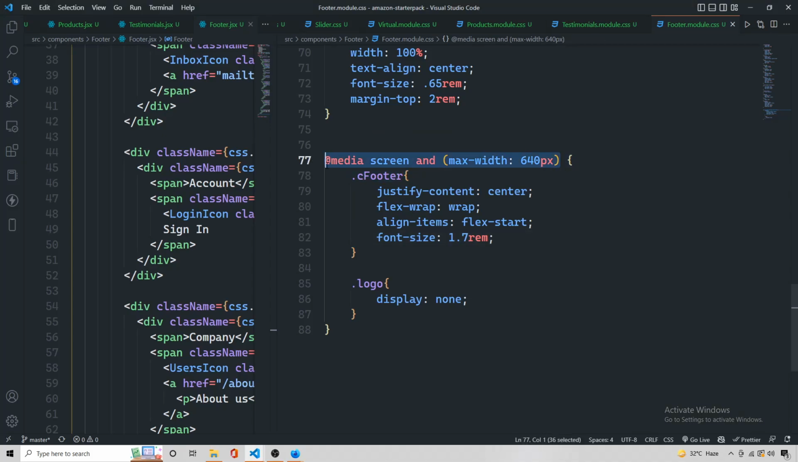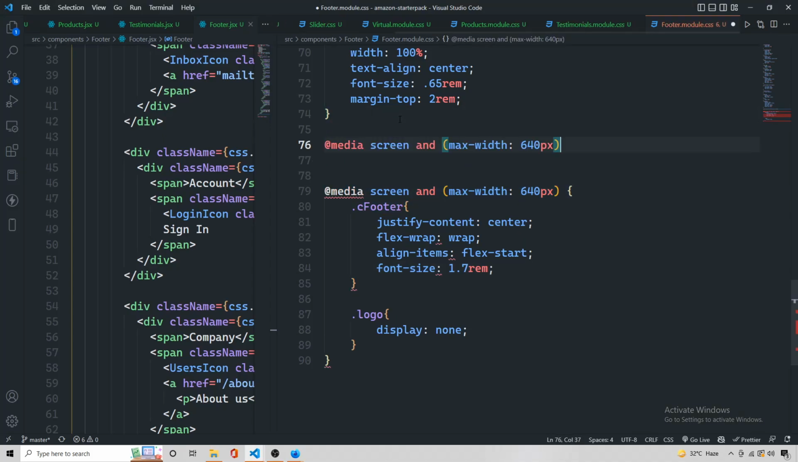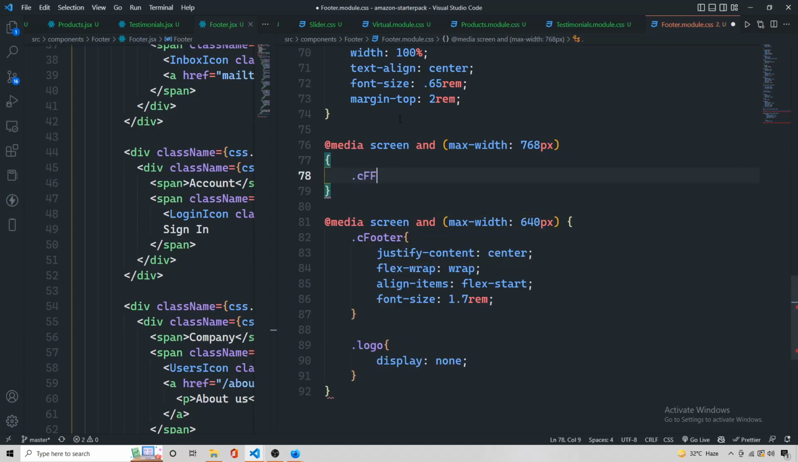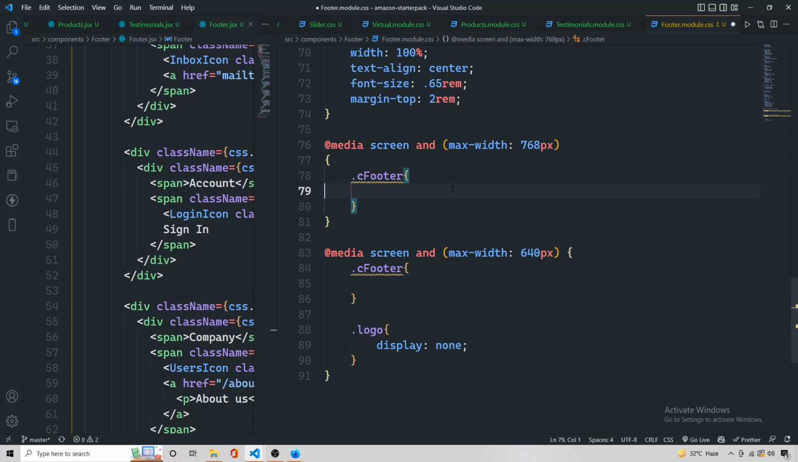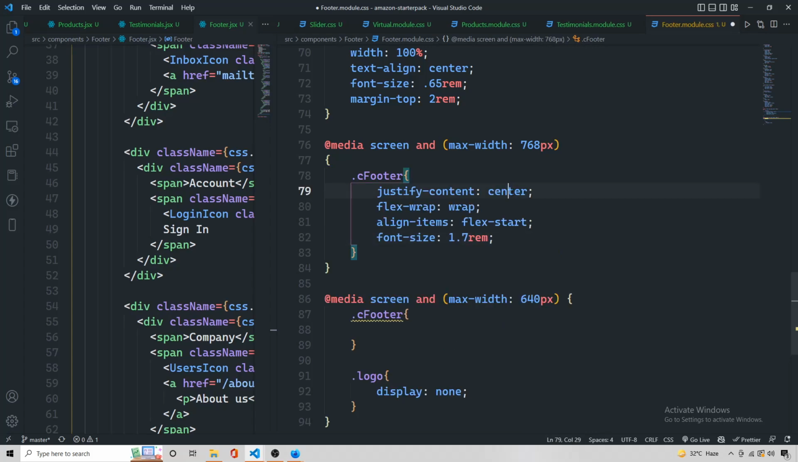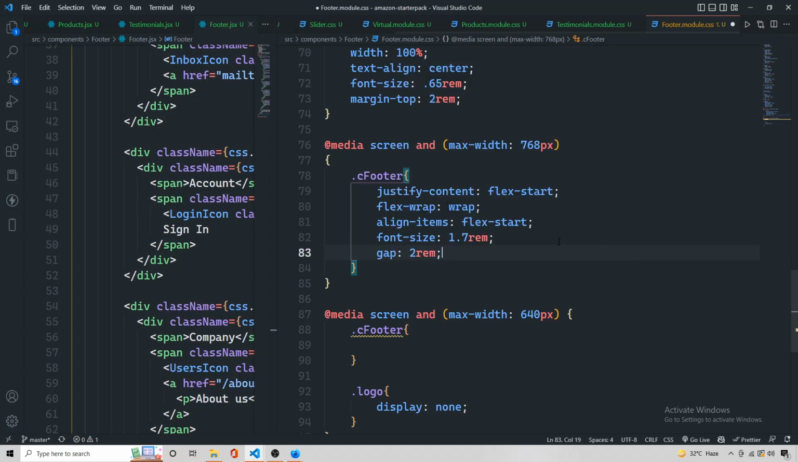So I'm making another media query. Let's say that was over 768 pixels. Okay, and for that one, now I will target my C footer on that spot, and all of these things I am moving them right here, and here I am making it flex-start. Okay, and also I would love to give a gap of 2rem, so now nothing will be too close to each other. And then here the only thing I want to do is justify-content should be center.